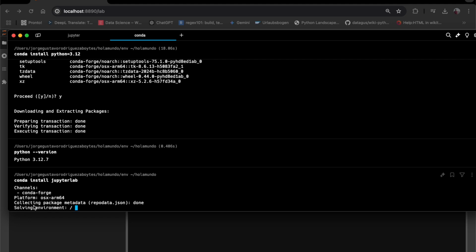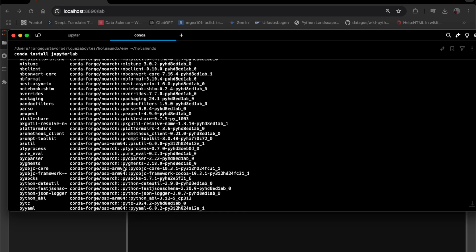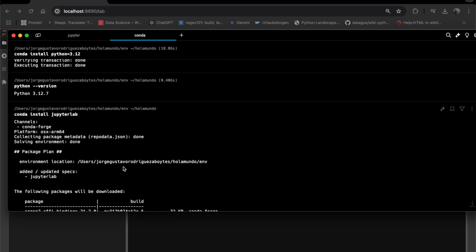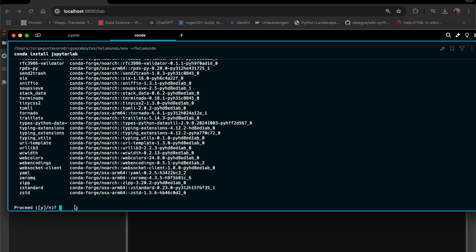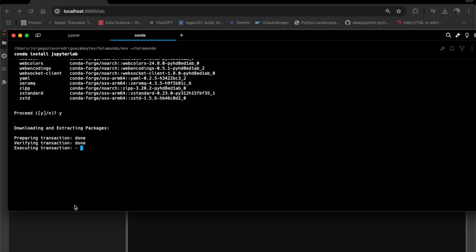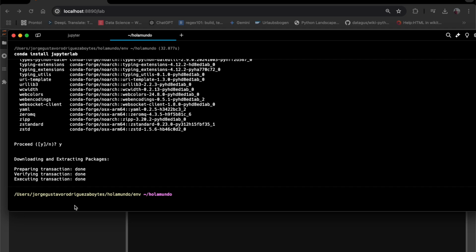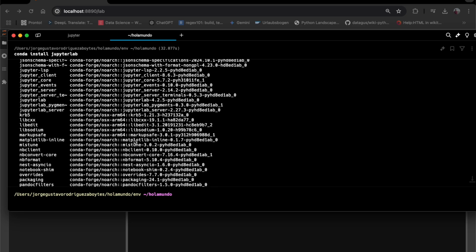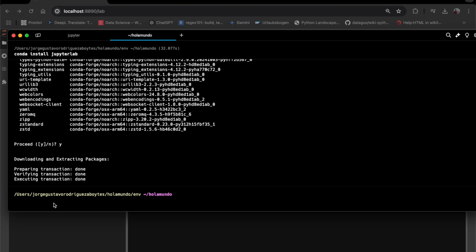I didn't use the flag of conda-forge because Miniforge is using the conda-forge channel as a default. Okay, so yes. Waiting for JupyterLab to be installed. Okay, that's it. So now I can activate my environment. Sorry, I can launch JupyterLab now from this environment.